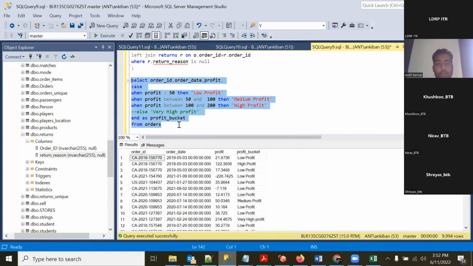What will happen if I do this? Let me do this. Okay. So if you see, for orders greater than 200, they are not falling in any of the buckets, neither this, nor this, nor this. So for that, profit bucket is null. So you make sure either you cover everything in your when conditions. If not, then always give an else condition so that everything else will fall into else.